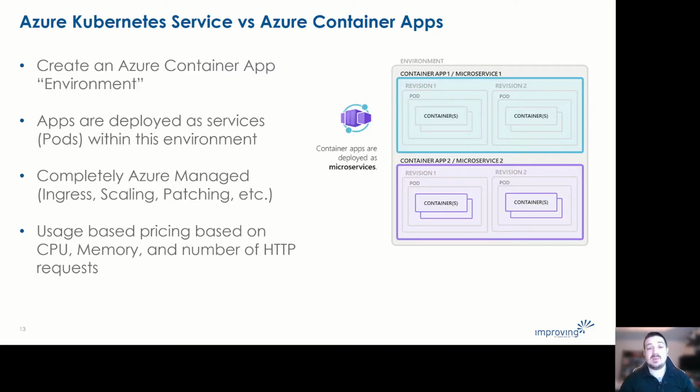Ingress, scaling, patching, etc. Now you configure the scaling rules, but spin up, spin down, all of that is handled by Azure Container Apps. And it's usage-based pricing based on 3 factors: the amount of CPU provisioned for your pod, the amount of memory provisioned for your pod, and the number of HTTP requests that are coming through the environment.